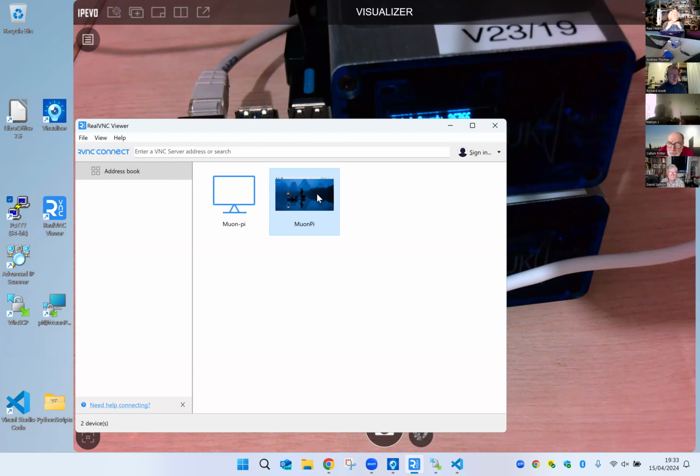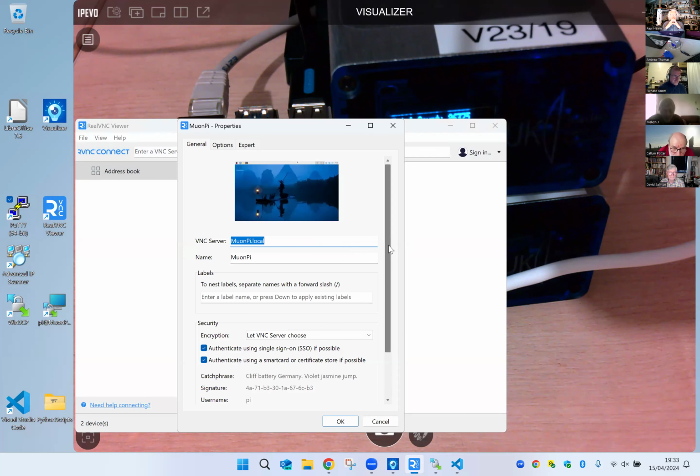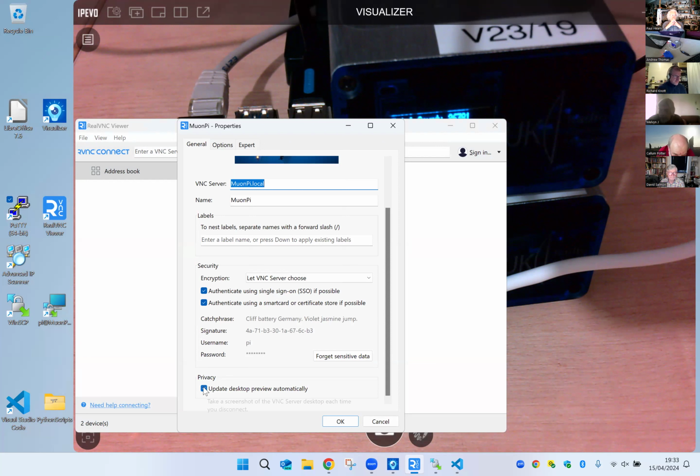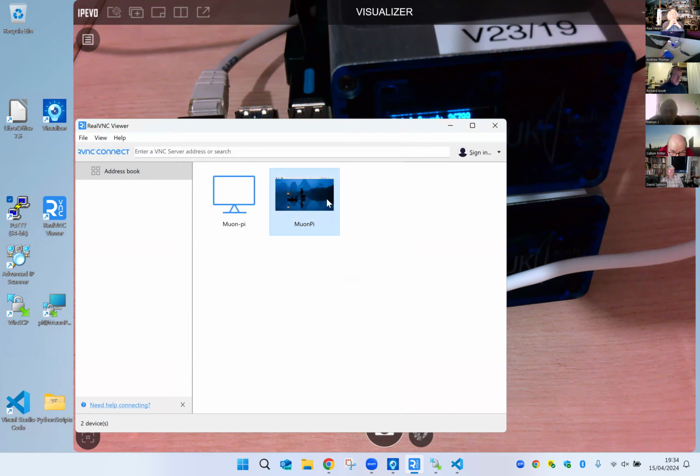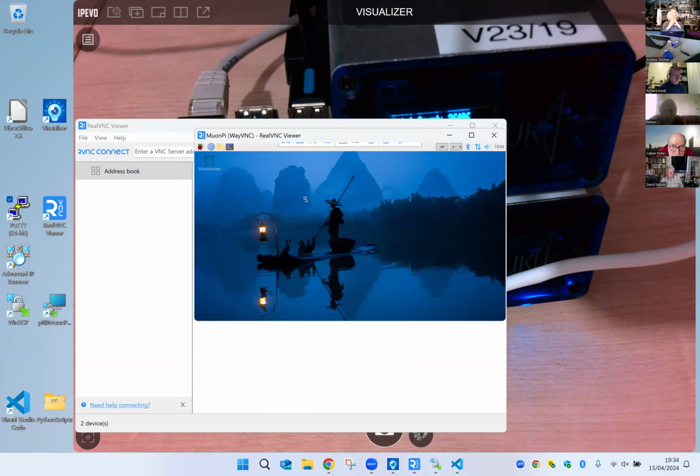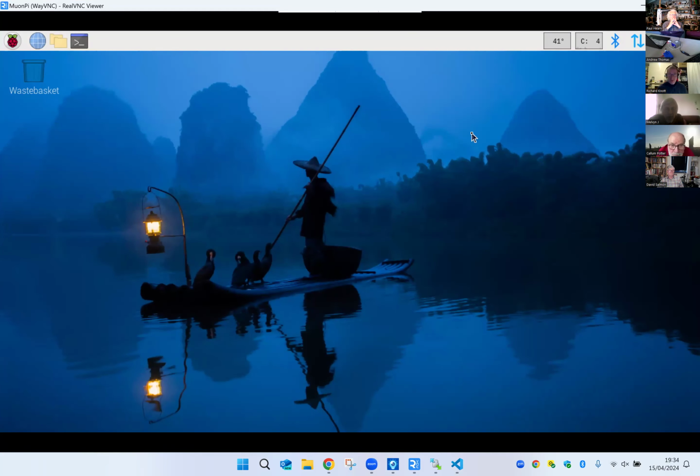I'm going to right click on there and select Properties and scroll down. I'm going to untick Update Desktop Preview automatically and click OK. It's going to ask whether I want to remove the desktop or keep it. I want to keep it, so my Pi's picture will stay the same. If I double click on it again, I automatically go into it because I said I was going to save my password and username.